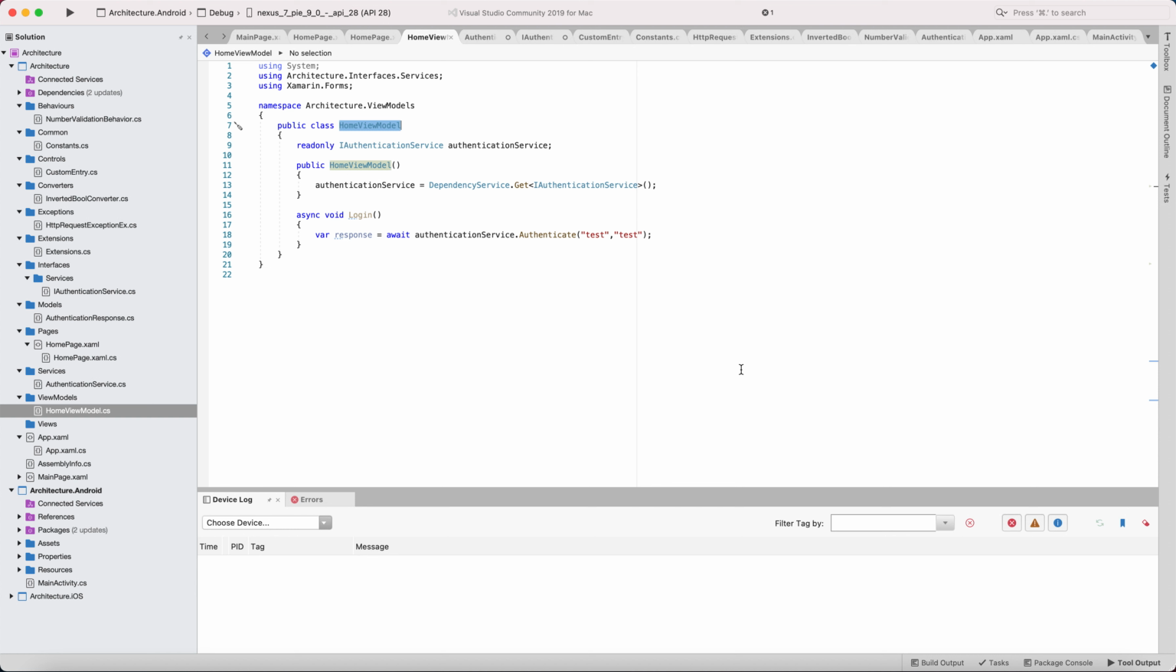Hello, today we are going to learn how we should create the architecture of a Xamarin.Forms project. I created some folders for the specific files. It follows the MVVM pattern completely. So let me explain the folders one by one.